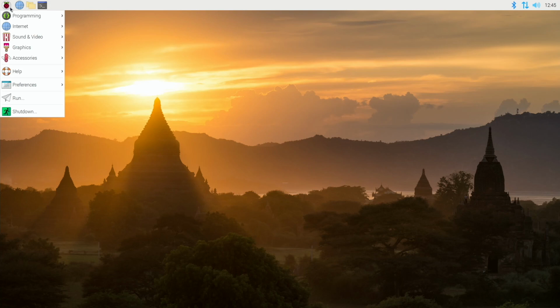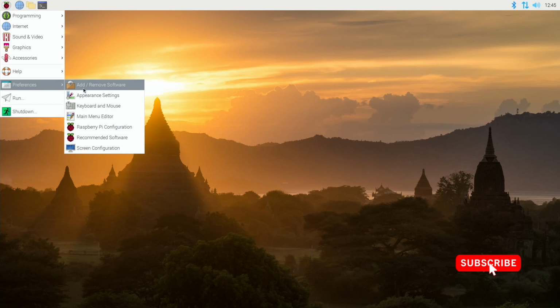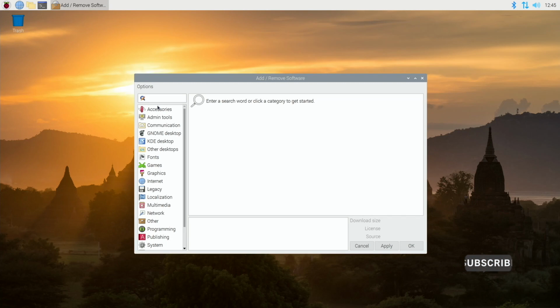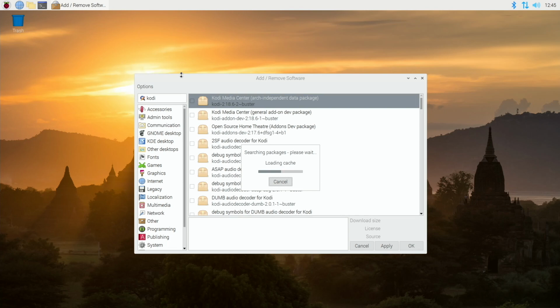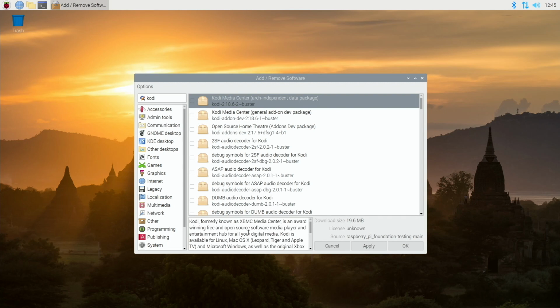Now if you want to add or remove programs, you just go into Preferences and Add and Remove Software. From here you can choose from categories or you can do a search yourself. Just make sure you have an internet connection. So I'm going to do a quick search for Kodi, the media center, and it's as simple as that. All you need to do is click on the tick box and install.